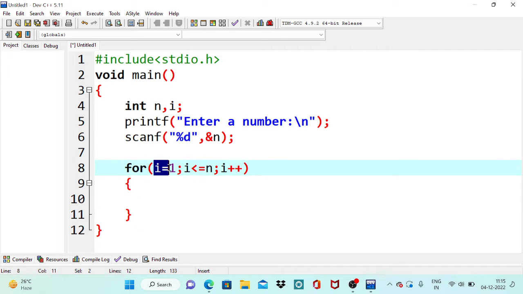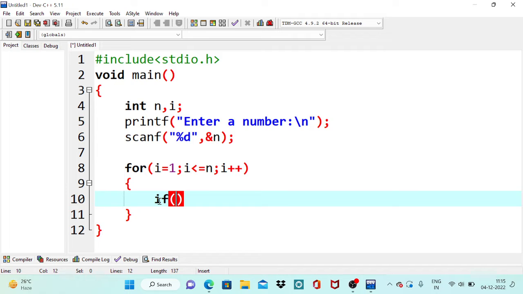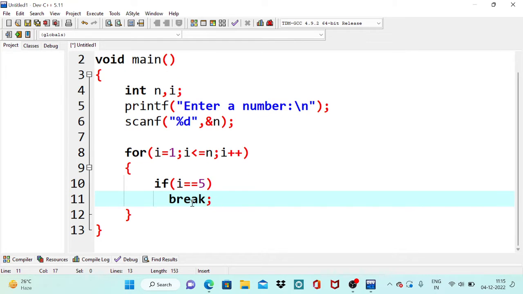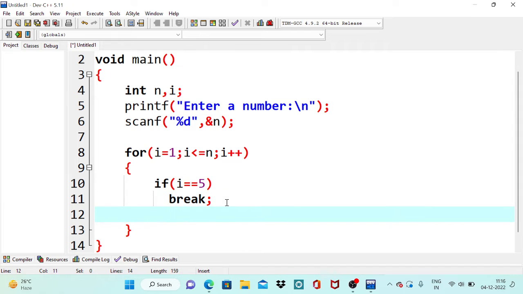The loop starts its journey from i equals 1 up to i less than or equal to n. Each time the loop control variable is incremented by 1. Now here, when i is equal to 5, I am applying the break keyword. Based on that, I want to print the elements. So print %d, I want to print the i value.